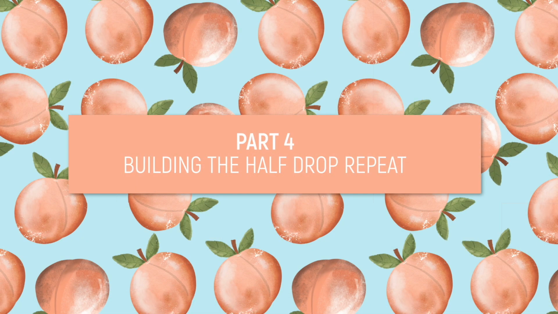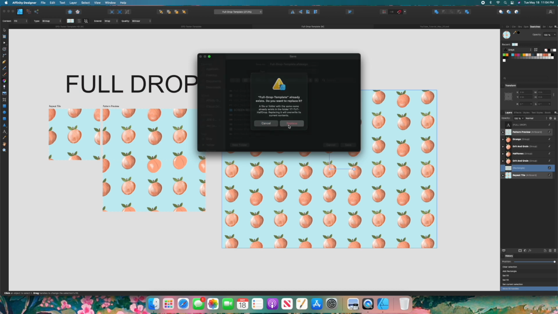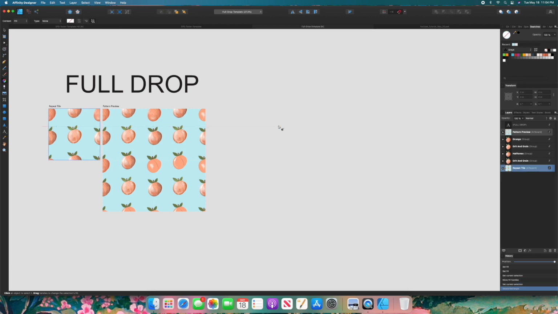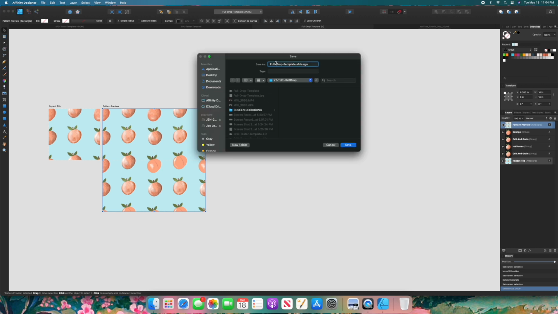Now let's jump into working with our half drop. It's a little bit more complicated, but I'm going to show you how I repeat this entire process. So once I've saved this, I'm just going to delete everything off of this, and then we're going to reuse this, but we're going to modify this just a bit. So I'm going to do File, Save As, and I'm going to change the name of my file now from full drop to half drop, and I'm just going to save it in the same exact place.